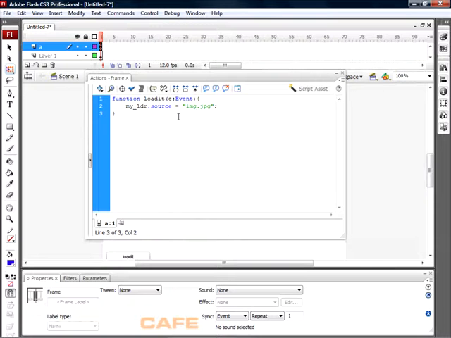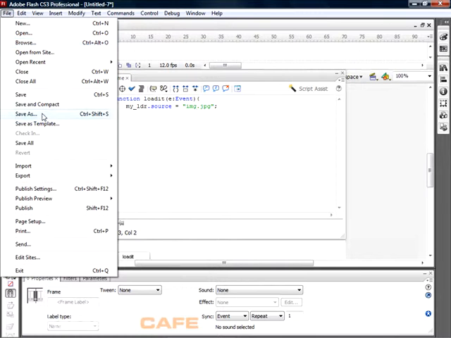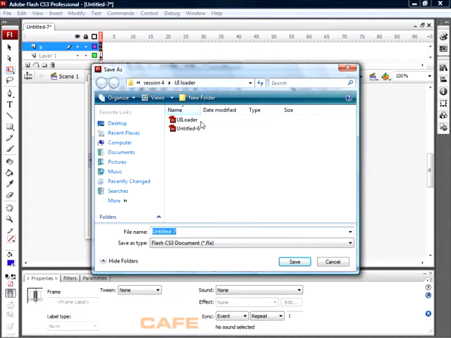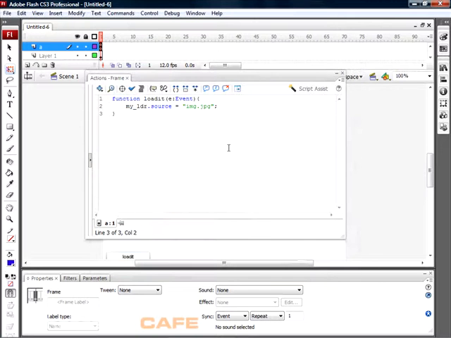Now for this to work, we need to make sure we save it in the same folder. So we'll choose File, Save As. I'm simply going to overwrite Untitled 6. I'll click Save. Yes, we'll replace it. So now we've saved the file, and I know that it's inside the same folder that this image is in. So that's great. All we need to do now is have an event handler to trigger this event.